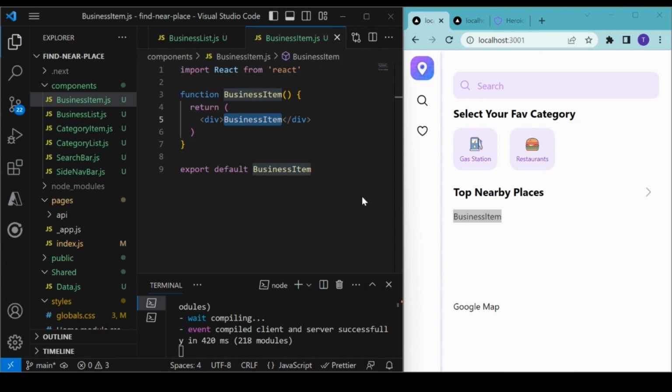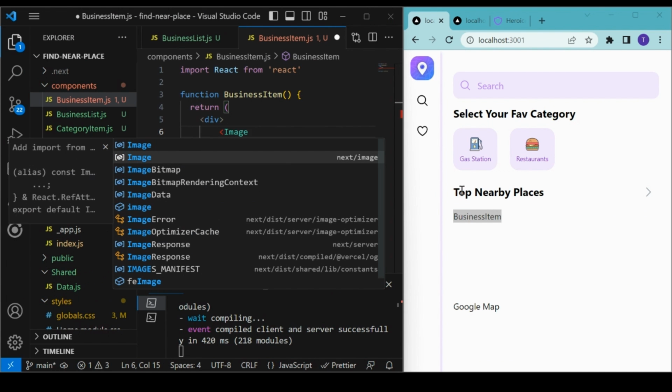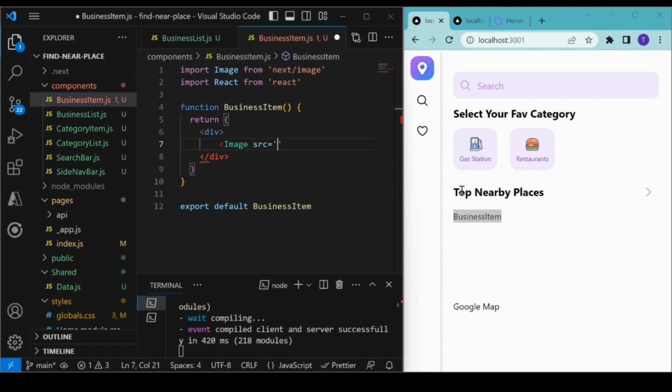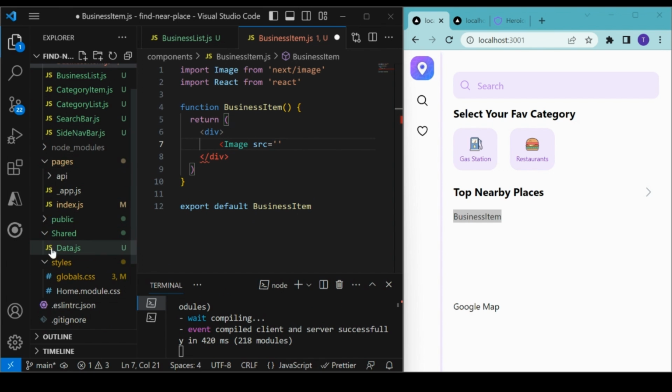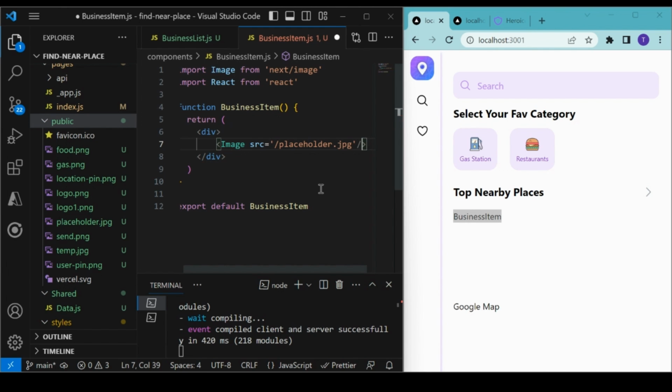First of all we'll add the image, because we have this image on the left. Make sure you are importing from next/image, and for now I will use a local image. In my public folder I have an image called placeholder.jpg, so I will just access it. This is only dummy information, then we will replace it with the actual data which we are getting from the Google Maps Places API.